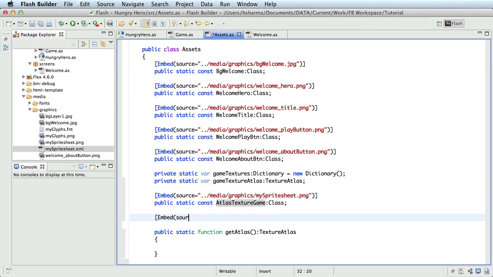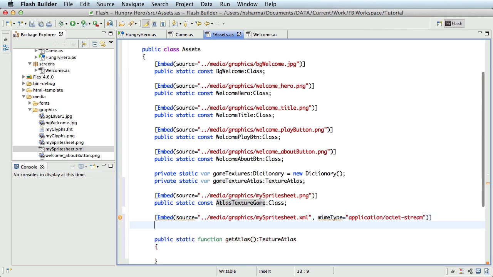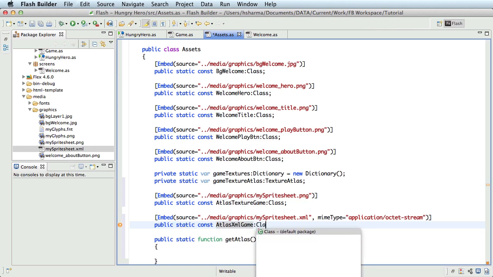Embed, source is equal to ../media/graphics/mysprite-sheet.xml. We'll need to define the mime type for this. So mime type is equal to application/octet-stream. I'll store that as public static constant atlas xml game. This will also be of type class.